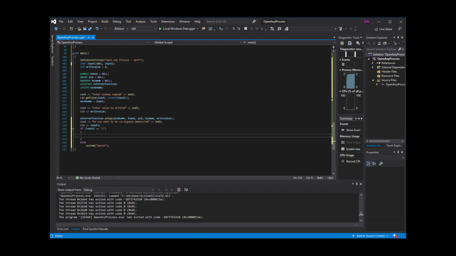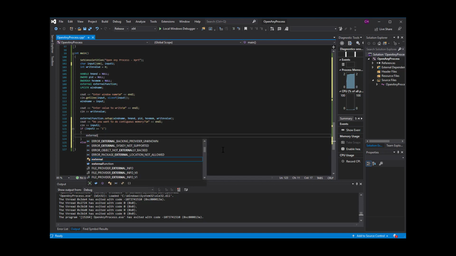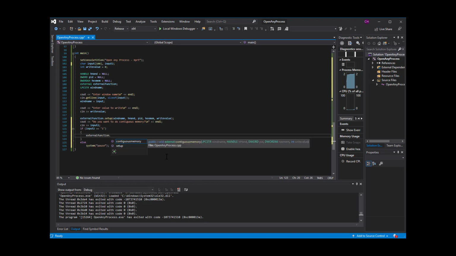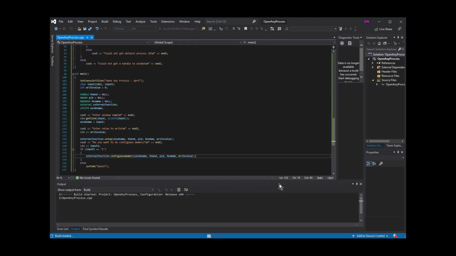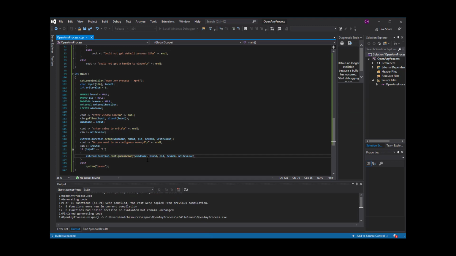Okay, so if input is equal to 1 in char, it's going to do external function dot contiguous memory, and this is where we just redefine win name, hand, PID, hexmem, right value. Okay, now that should work. So I'll show you the meaning of contiguous memory, now if this runs correctly.